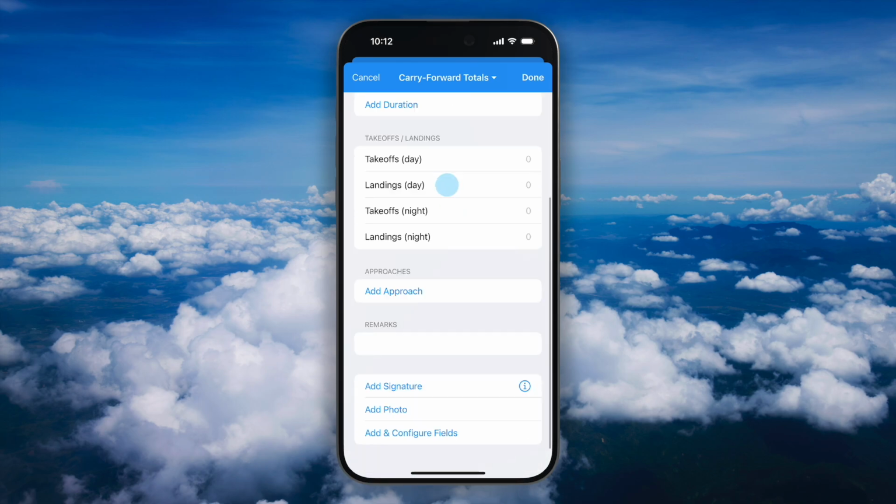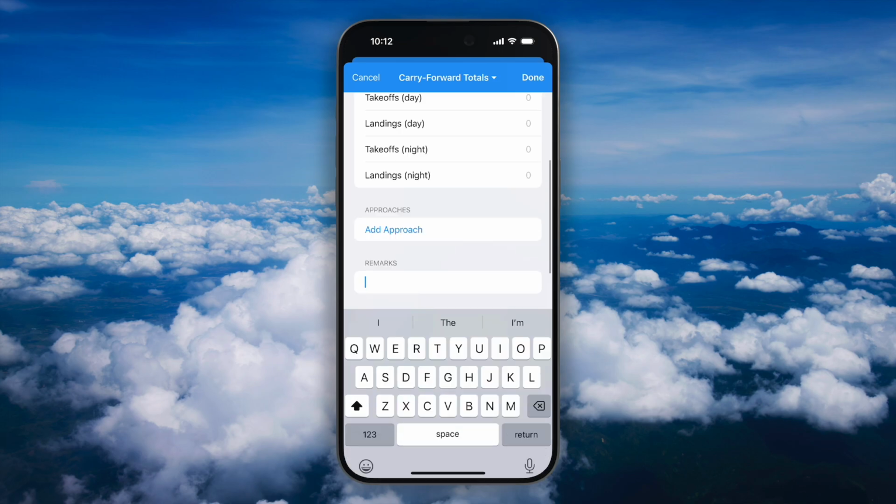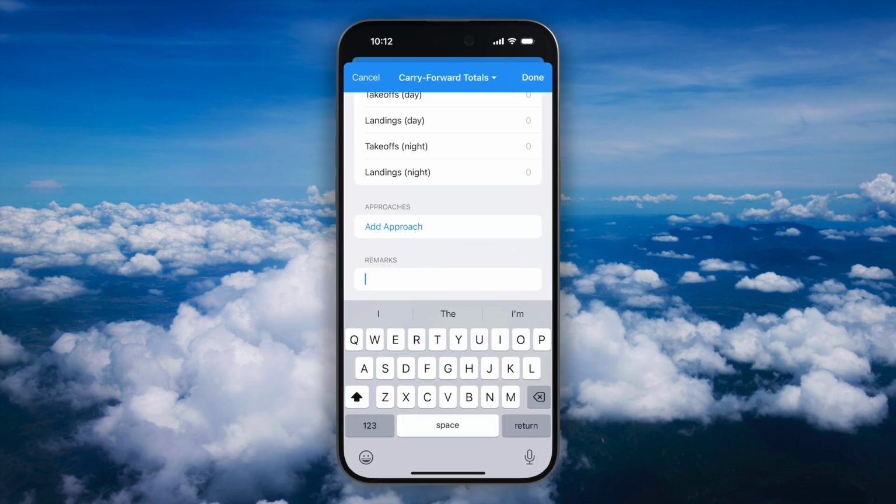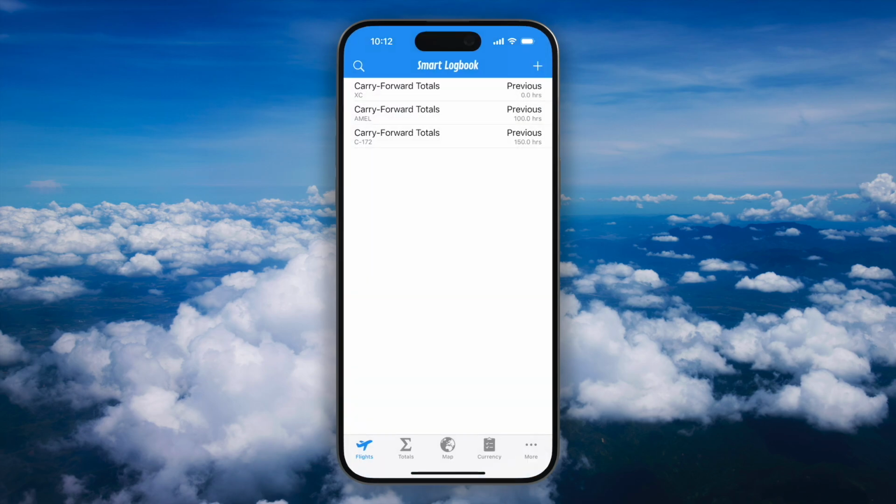Let's go ahead and go down here to the bottom though and make one more change, and that is that carry forward totals entries also have the remarks column, just like a flight entry. And this lets us add notes about what this carry forward totals time represents, which in this case, we're going to mark that this is our cross country time. Okay, and you can see that that actually shows up in the flight list once we add that entry.